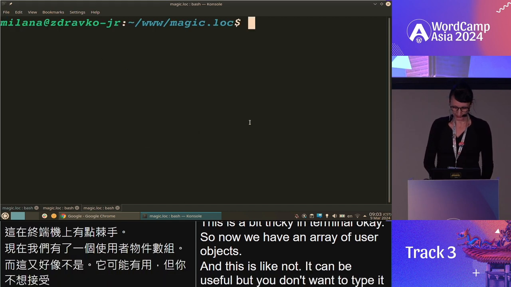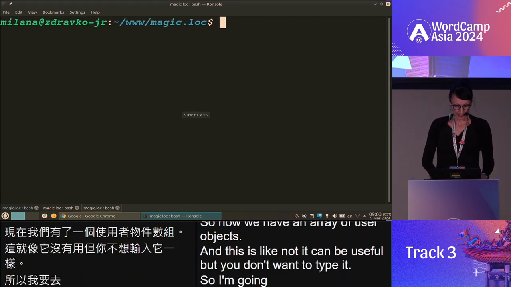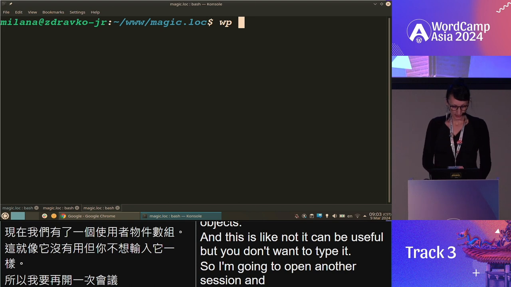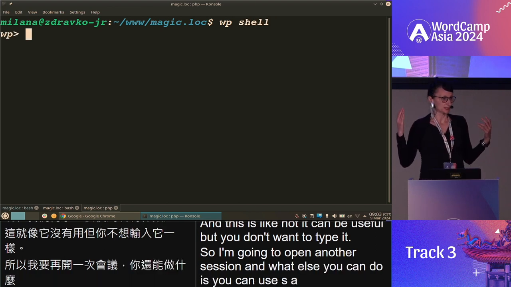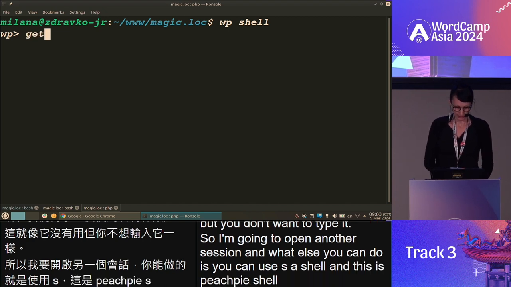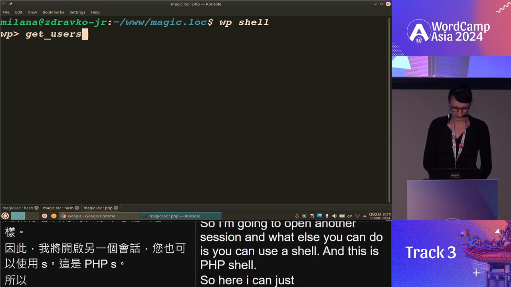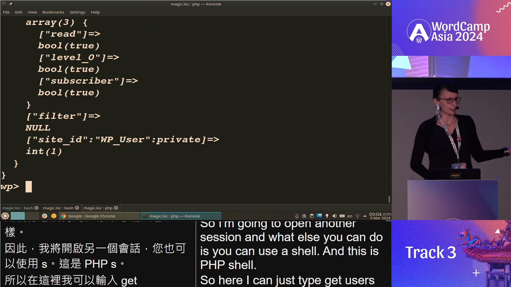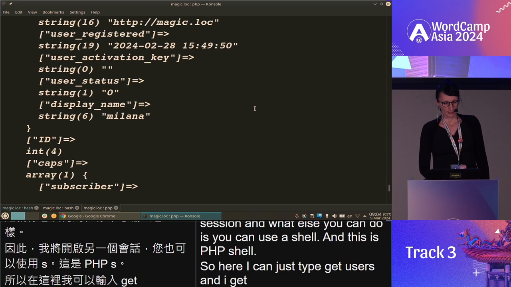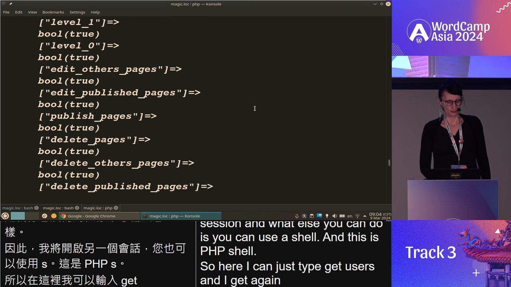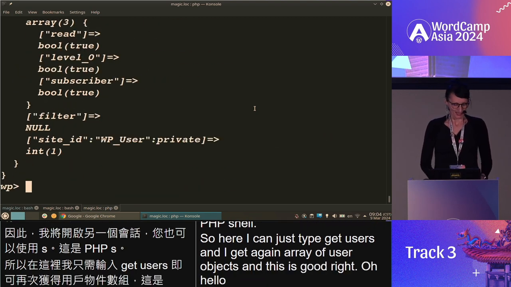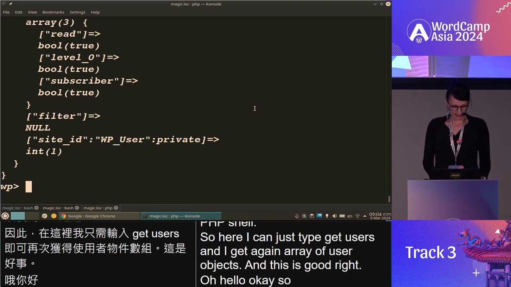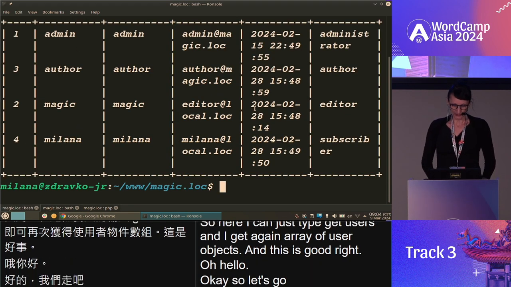So I'm going to open another session. And what else you can do is you can use a shell. And this is PHP shell. So here I can just type get_users and I get again an array of user objects. And this is good, right? Okay, so let's go back to this one.